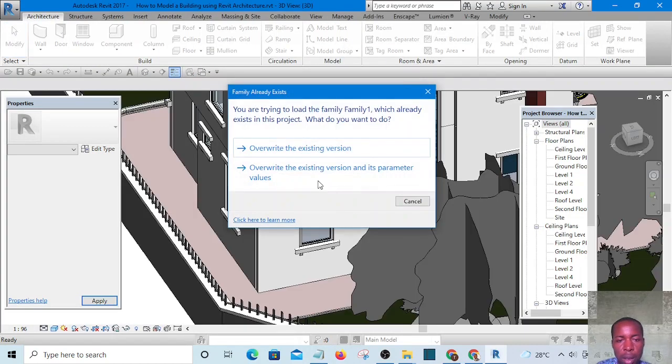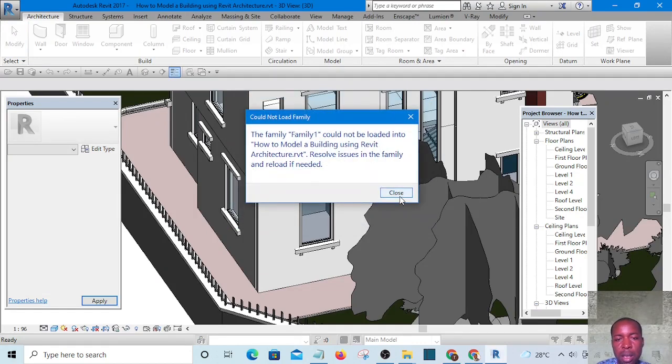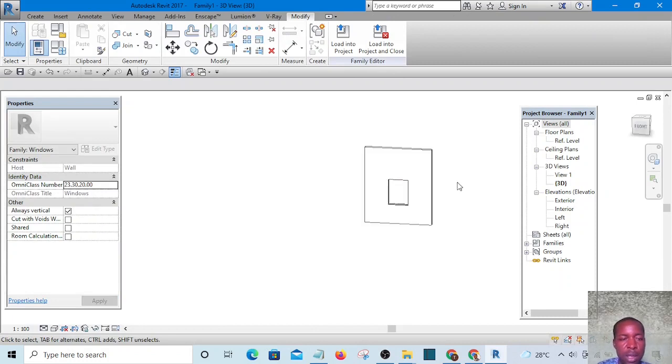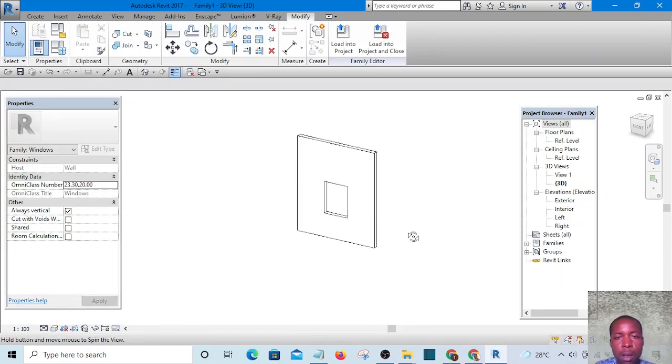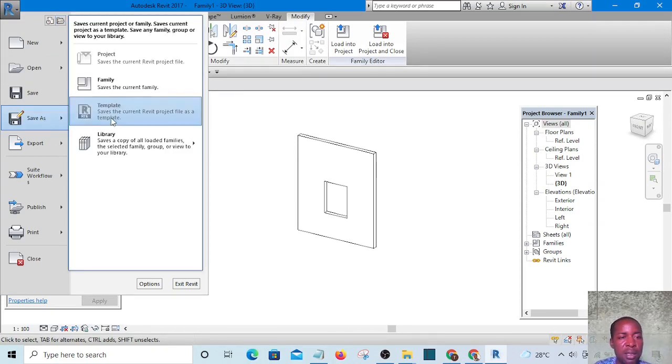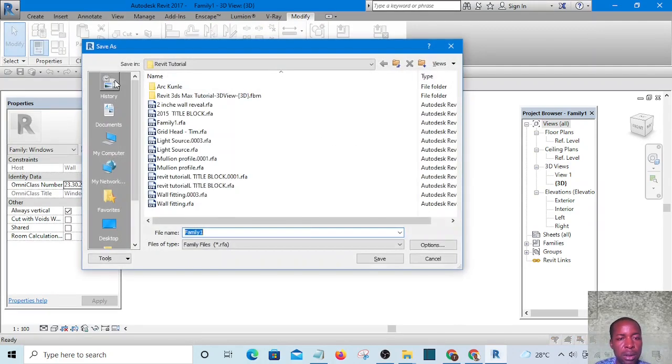Okay, let's try and test it before we proceed so that we know that what we are doing is working. Before I load it into the project, I would like to give it a name. I would like to save it. Let me save it first. So I'll go to application menu, save as, family, then I can save it in this family folder.